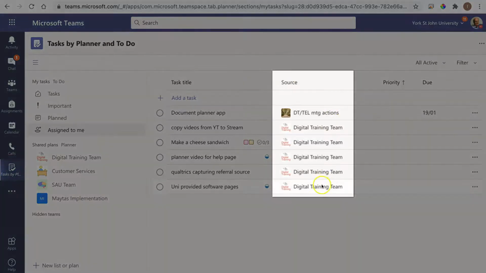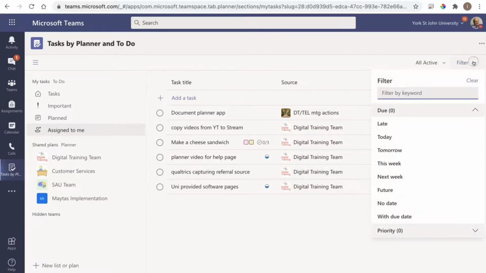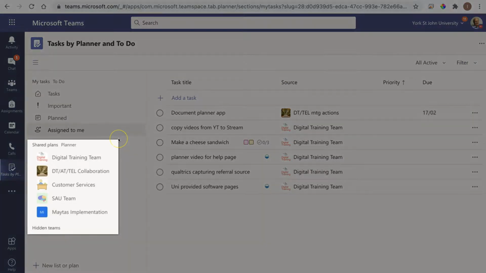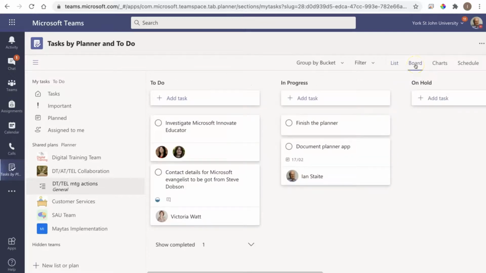Here now, you can see the source. These are all the tasks that are assigned to me. Now it's only going to show me tasks that actually got my name against them, but these are all the ones from all the different teams I'm members of that have got my name against them. Again, you've got fewer options here. You can show the active tasks or the completed tasks, and you can filter them down if you've got too many in the list. It's also a good way of getting into the different plans that you're a member of. They're listed here on the left hand side, and I can jump straight into a particular planner as if I'd gone in through the main team site.